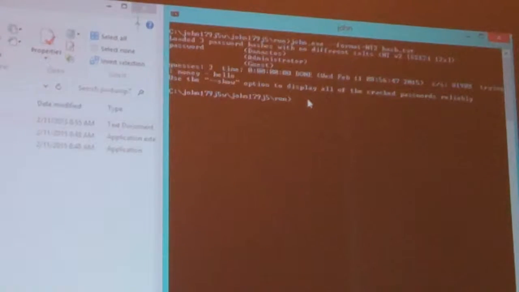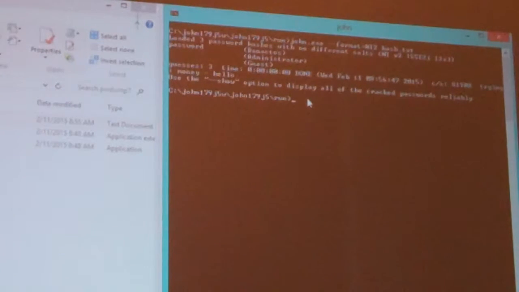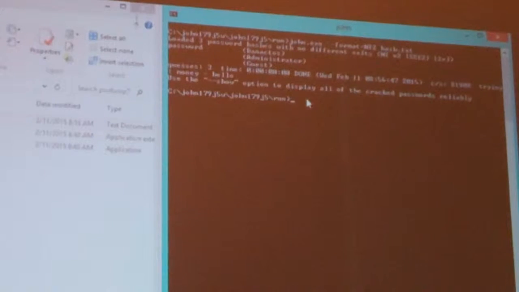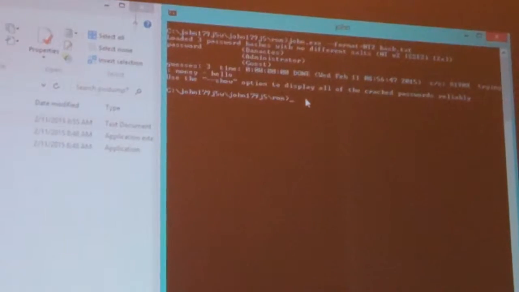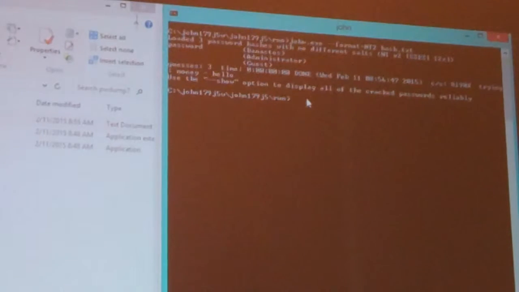How would you do that if you wanted to get the SAM file for like a network, as opposed to just one computer? I'm not really sure. I don't think I've experimented with that yet. I've tried remote logins with stuff like PsExec. Maybe you'd be able to do it that way, but you'd have to already have everybody's passwords to use PsExec, so I'm not really sure.